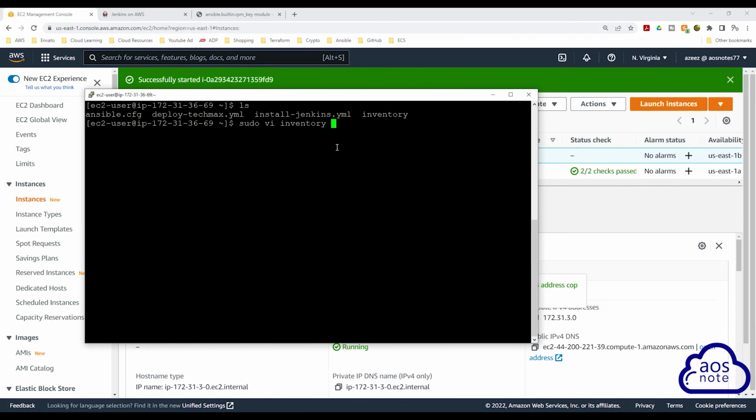Once you type sudo vi inventory, press enter. The IP addresses that I currently have in my inventory file are the IP addresses of the EC2 instances we launched in the previous lecture. We already terminated those EC2 instances. So in this lecture, I'm just going to delete this IP address.